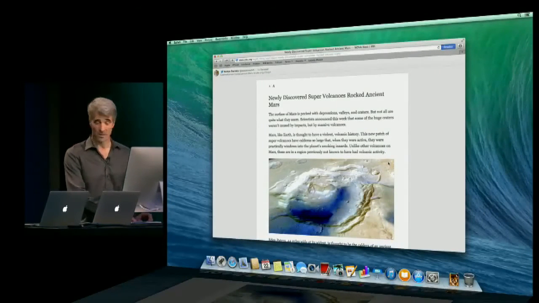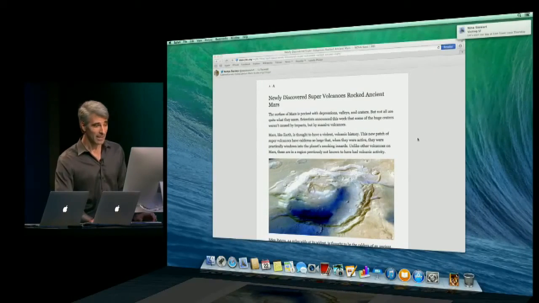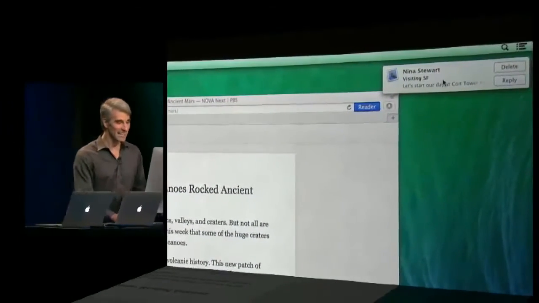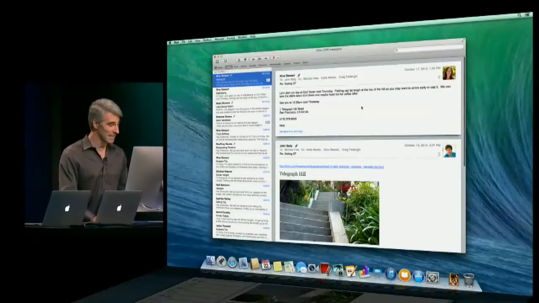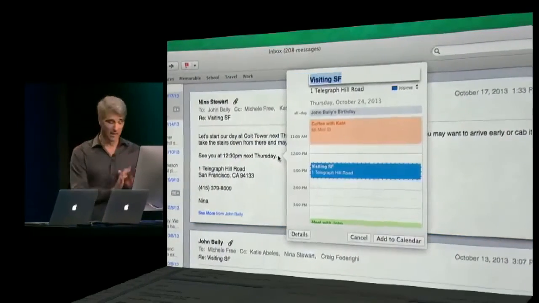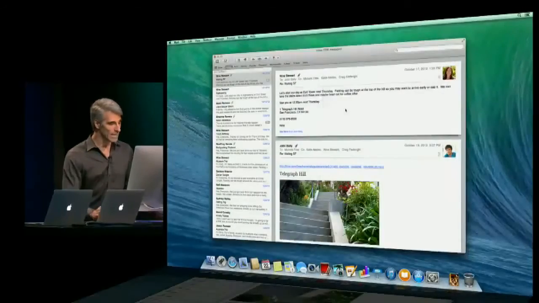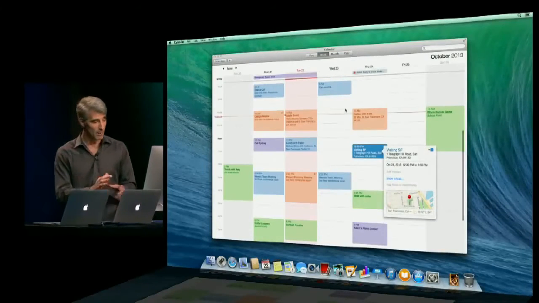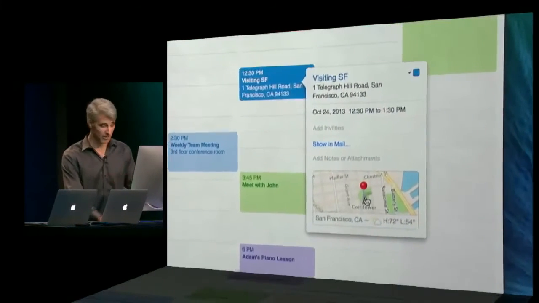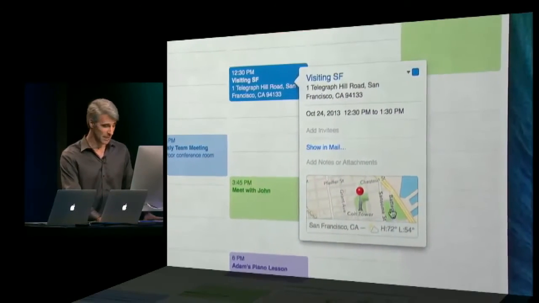As you can imagine, this is about a good time for another notification. Here's one right here from my friend Nina, who's just in town, and she wants to apparently meet at Coit Tower. Now, with data detectors, I can actually just click on this and get a view right of the time and appointment. But what's great is when I go into our great new calendar app, you notice it's also extracted the location. It's even shown me a map of that location and the weather expected for that time.